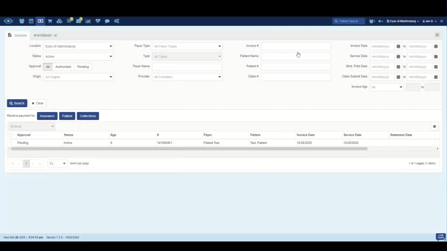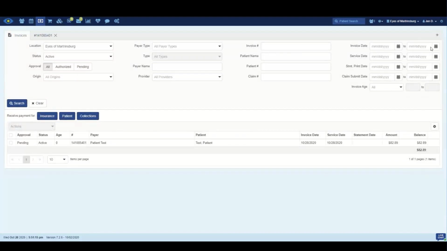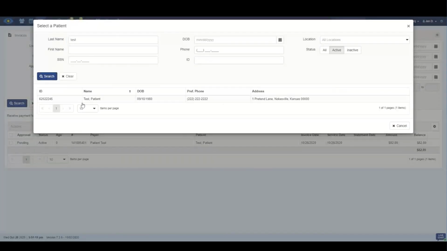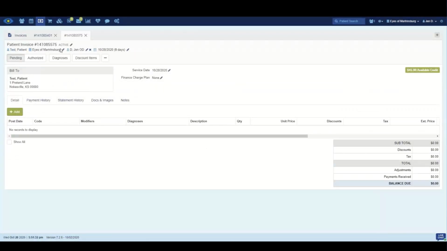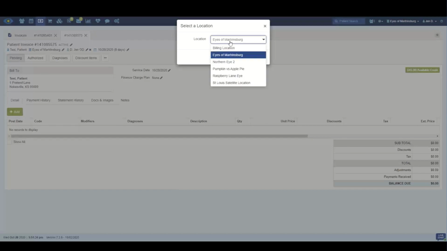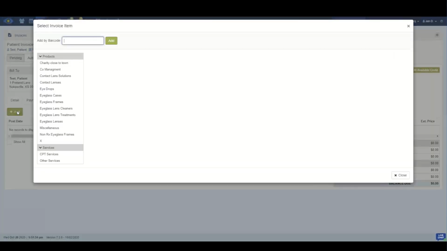If I create another invoice for this same patient, this location is populating as I'm creating the invoice outside of an encounter, outside of an order. It's populating based on my location here. So I just need to make sure that if I'm creating an invoice this way, that I come in and I choose the correct location. And then I'll come down to add.